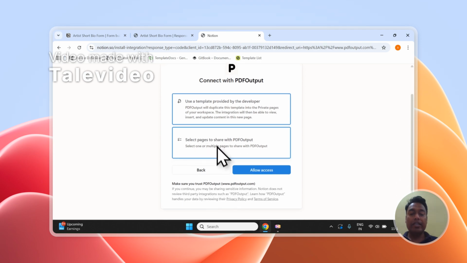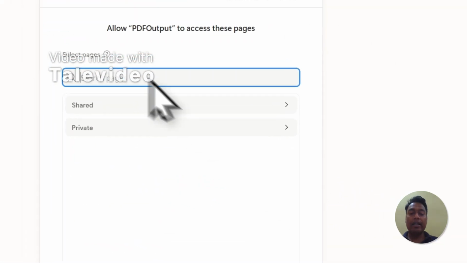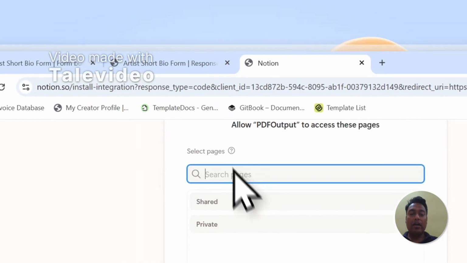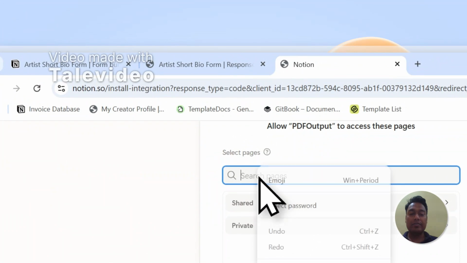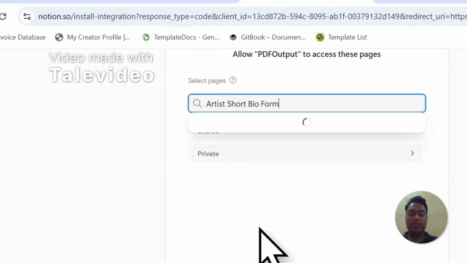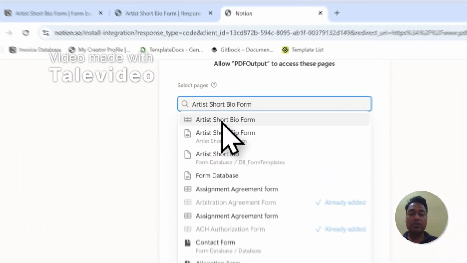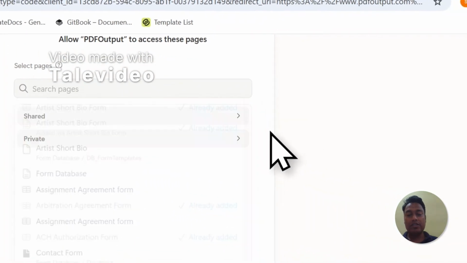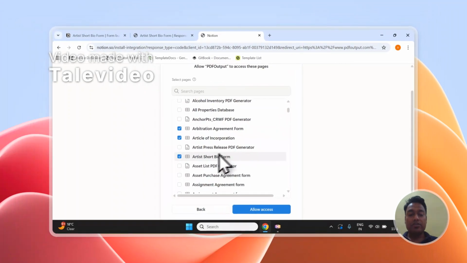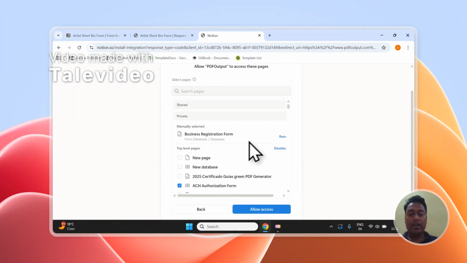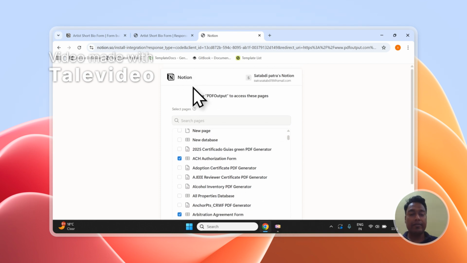But I'm going to select a page from here, so I will click on select pages. Again, I will click on select pages. Now I can add the database over here. Now all we need to do is the database title which we have copied, we need to put it inside the search pages field. So once I paste it, it will be able to show me the databases over here. Let me select the artist short bio form from the list, and now you can see it will be added to our use case. Okay, so you can see it is already added, and once this is added, if you click on allow access, it will give access to the database.